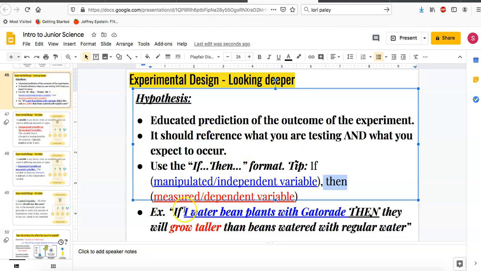So for example, if I water bean plants with Gatorade, this is a simple one because we would change what we water. So we'd water it with water, water it with Gatorade, water it with vodka, whatever. Then what do you expect to see? So what are you expecting to measure? So then they will grow taller. This is for kind of junior sciences. You should strive to have more specific details in your hypothesis.